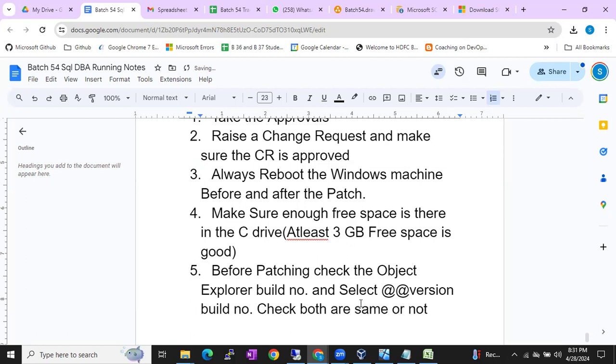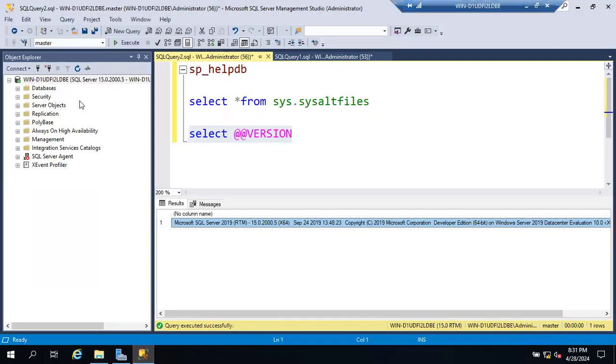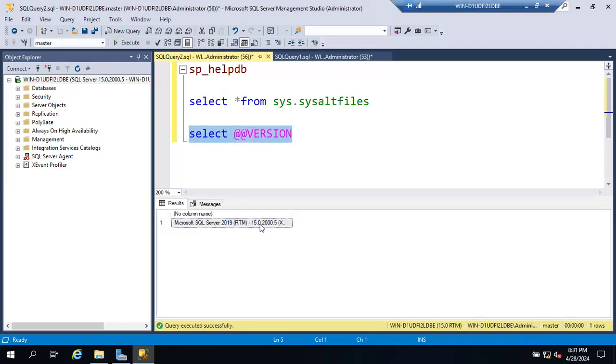I'll tell you. Okay. Now you can see here in the management studio, one build number, right? What is that? Build version. What is the full number? 15.0.2000.5. When you run select @@version, what is the number you can see here? Same. Same, right? In this scenario, you can patch it, guys.